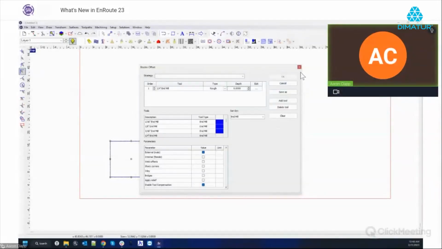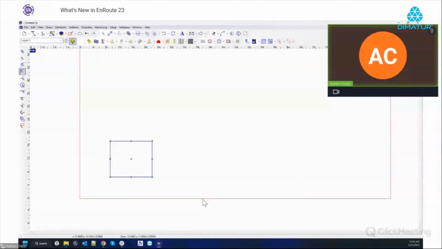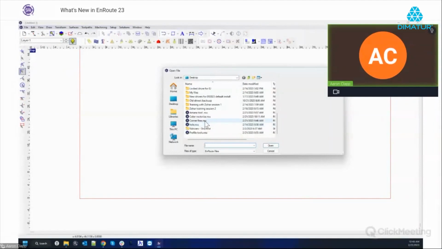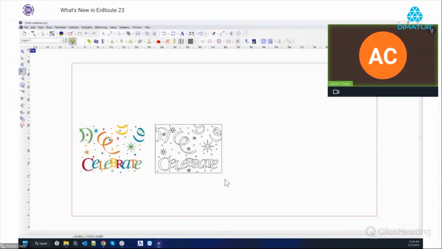The other thing we have added is a new feature for vectorization. I know a lot of people have asked for color vectorization. That is now a new option inside of EnRoute. So let's open up a file here. I've just pulled in a file. It's just a JPEG. And now we can more successfully and correctly color trace or vectorize color.